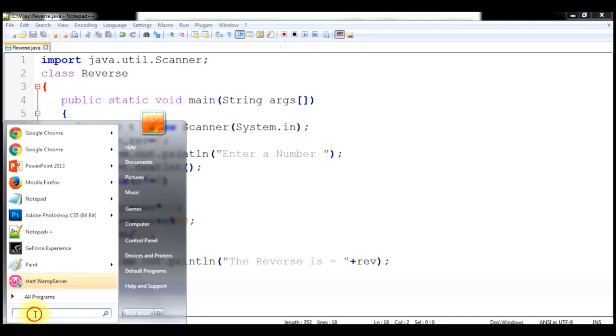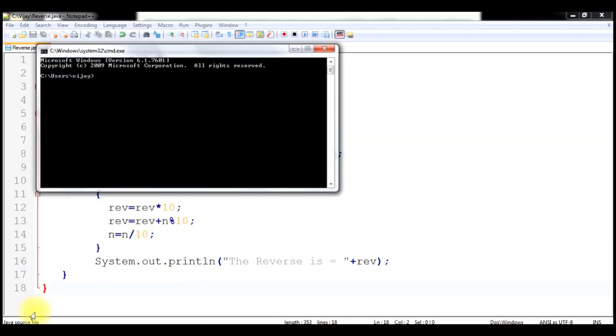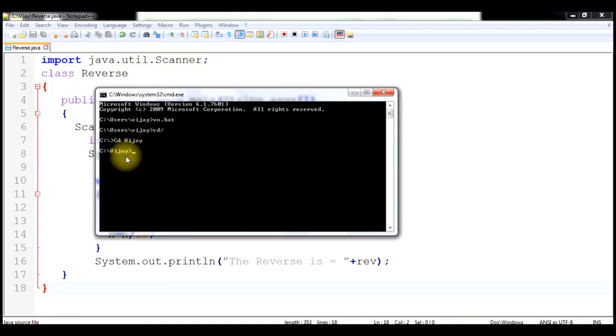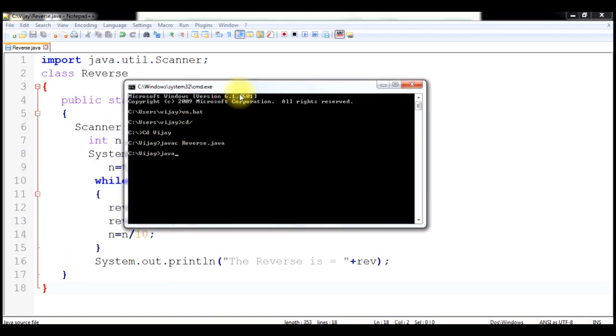So we are going to our command prompt, and now I am quickly typing vn.bat. So I am in my current working directory where all my Java source files are stored. So I am writing the command. So you can see that it is successfully compiled. Now it's time to run it.